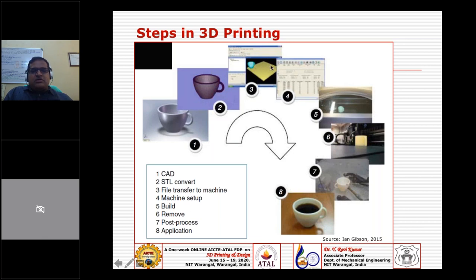And we have a slicing software here. This slicer software will slice, and it will generate a G code basically. So this G code will be sent to the machine.